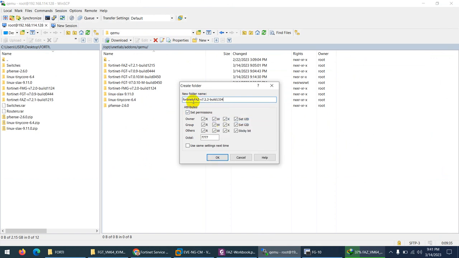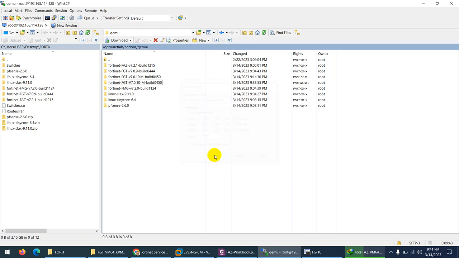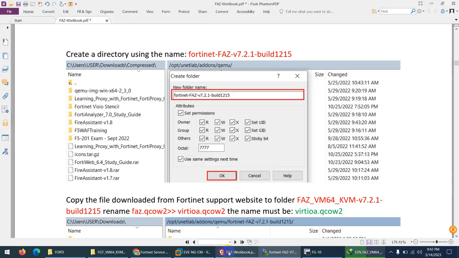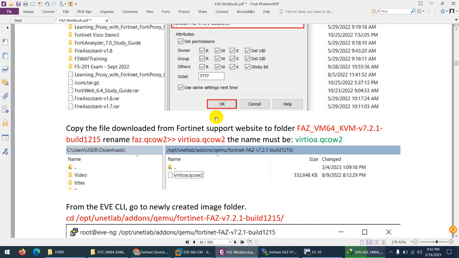So this is my new name, fortinet-FortiAnalyzer-v7. I can put V in uppercase and even B as well, and set permission to 777. So click OK. My folder is ready, fortinet-FortiAnalyzer-v7.2.2, and here. Okay, next thing I need to do, let's go back. So I created the folder.